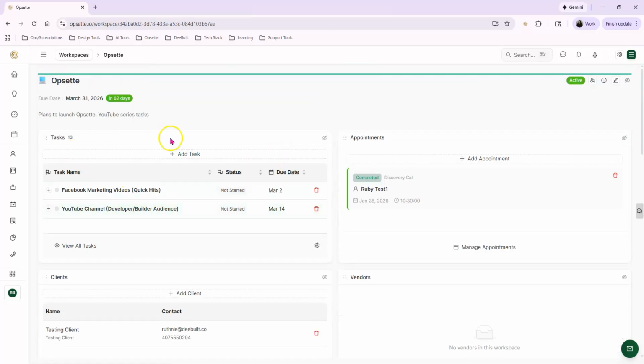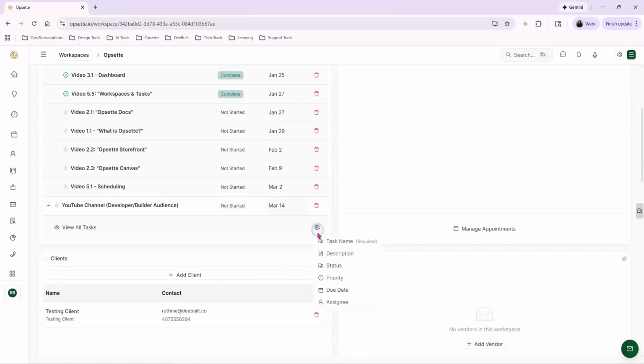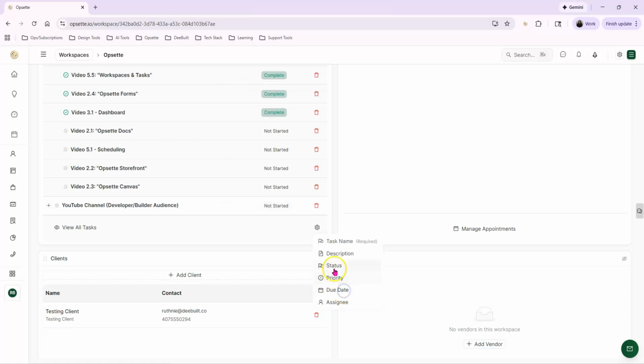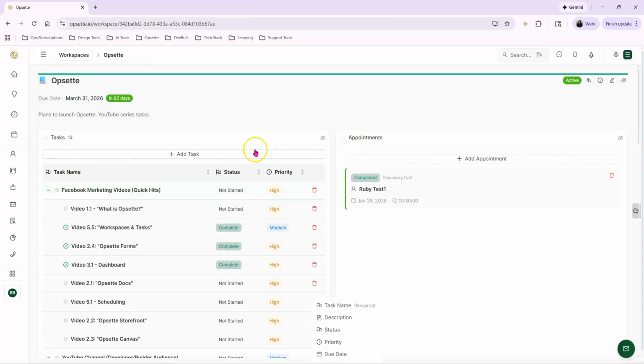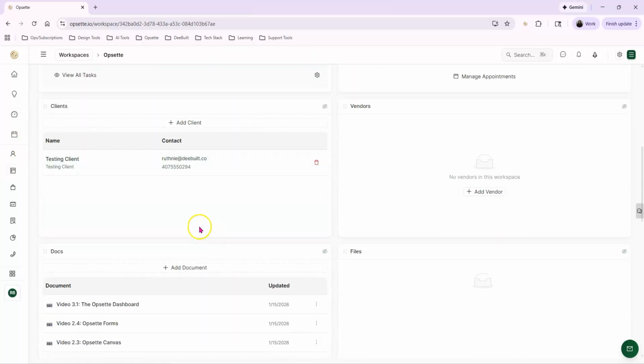And here are all of our widgets in view, right? We have our tasks. The tasks are organized where child tasks are nested under their parents. You can sort by due date. You can control which columns you want to see. Appointments, you can either create a new appointment or a new task, client, or vendor from here, or you can add any that already exist inside of the platform. Here's our client widget, vendors.